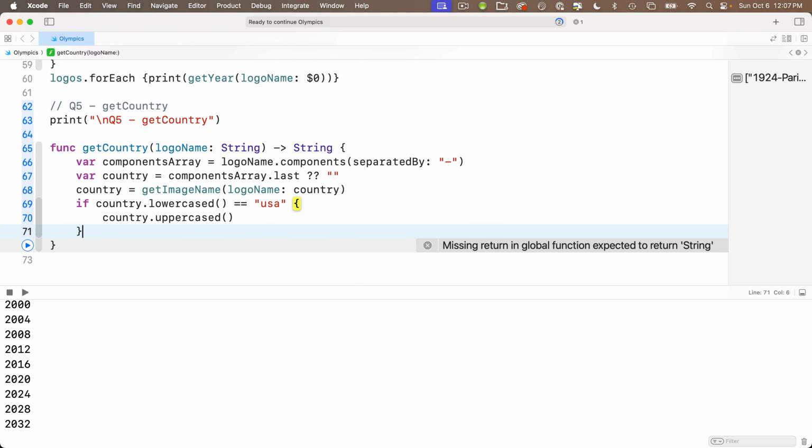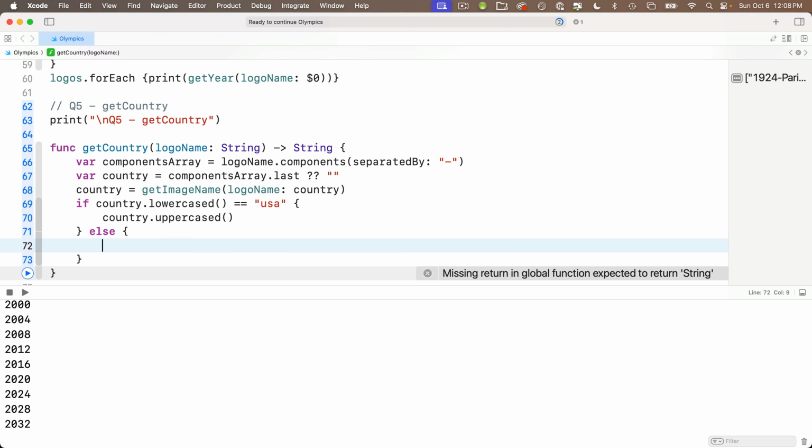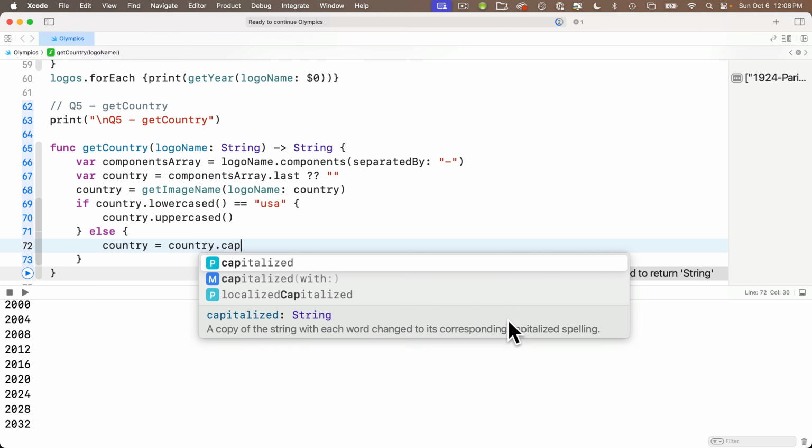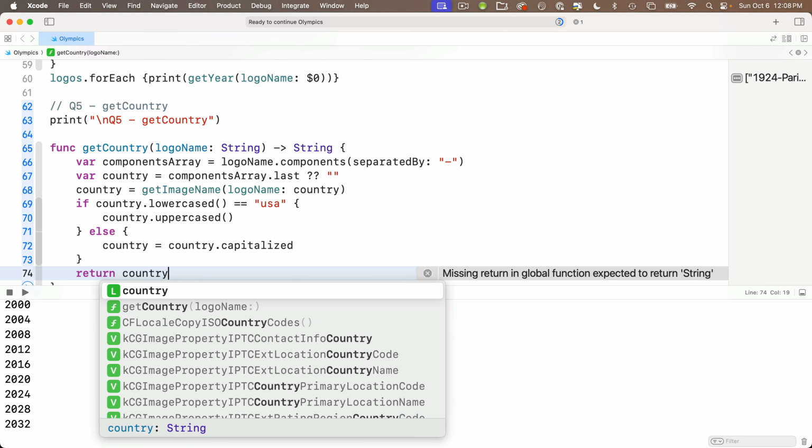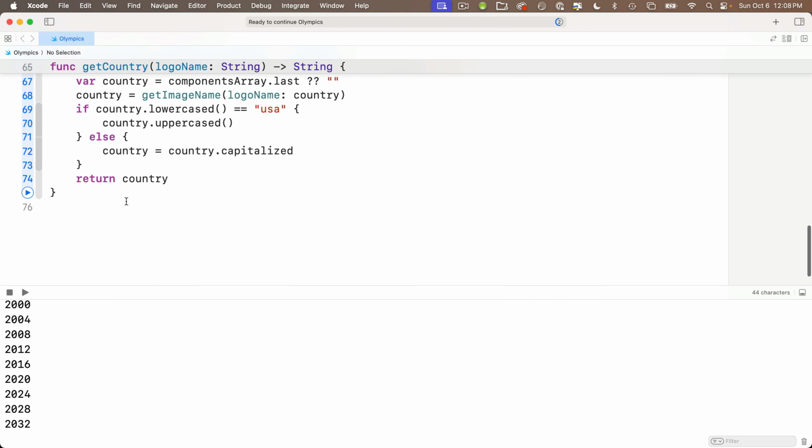Again, that'll take this value and return all uppercase letters. And I've got an error in here, but I'll fix that in just a second. Else, I want to capitalize the country. So in between the else curlies, country equals country dot capitalized. I'll return country. Once again, copy my one-liner for each up here.